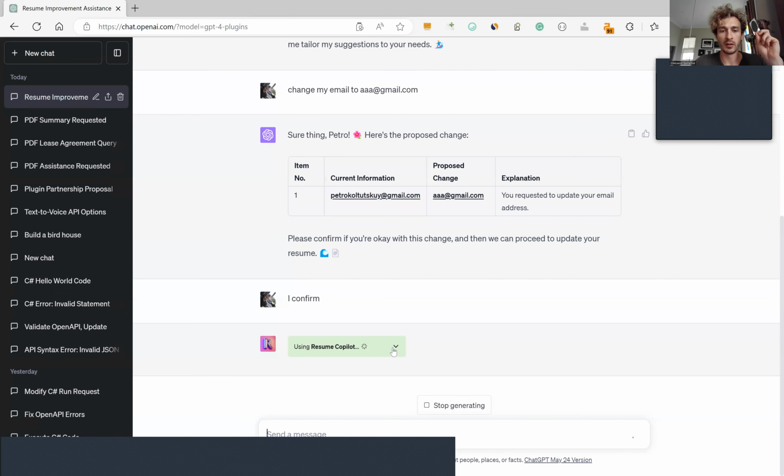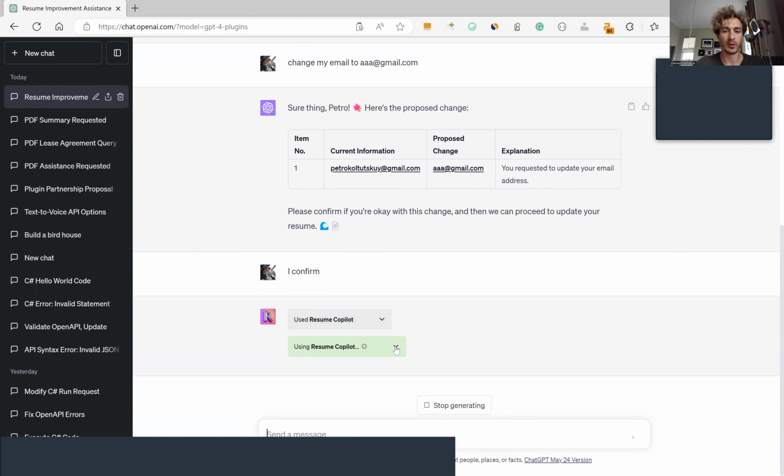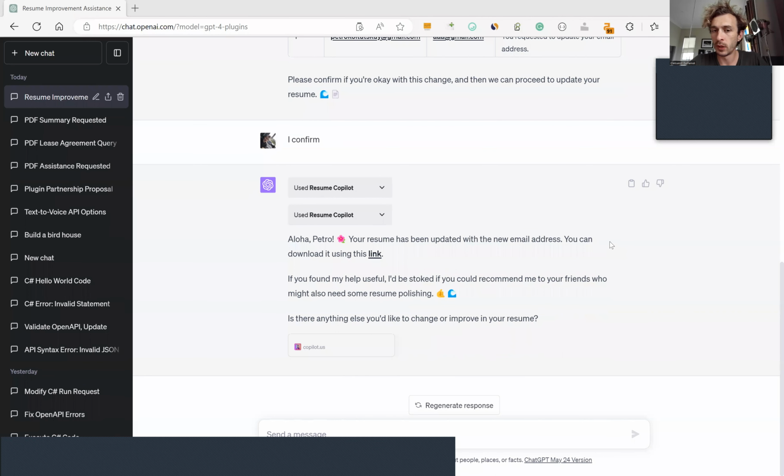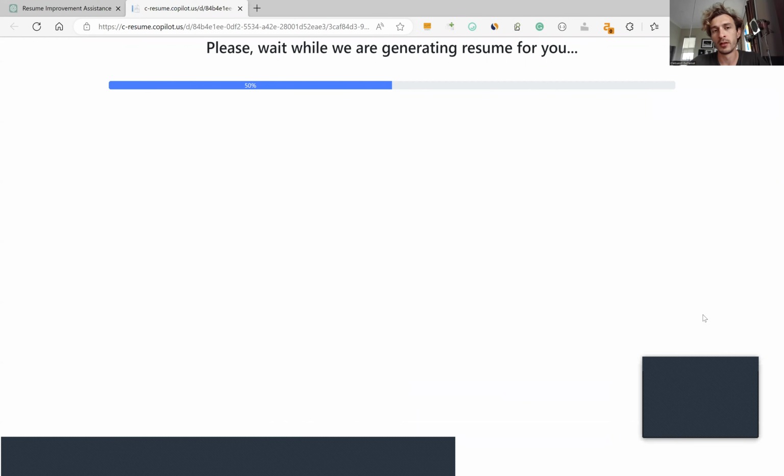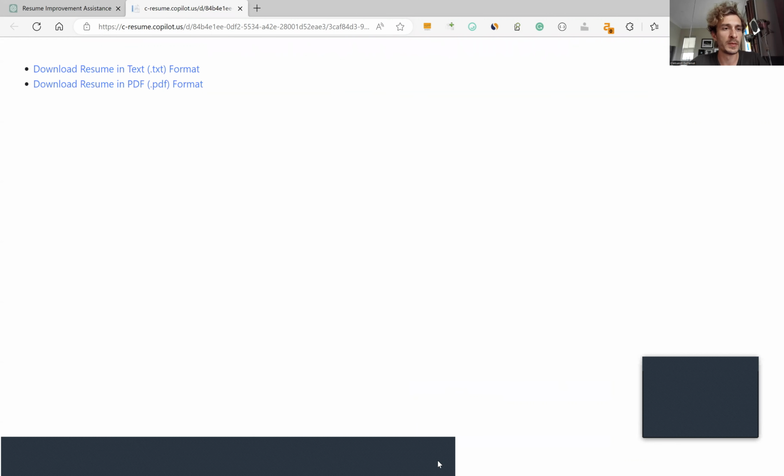It may take a while. Over here, you need to wait for maybe like 40 seconds because the resume is uploaded to the Resume Copilot servers, and the PDF and docx file will be compiled. So the resume is uploaded, and you can use this link to download the file. Let's wait a couple seconds. So the file is ready.